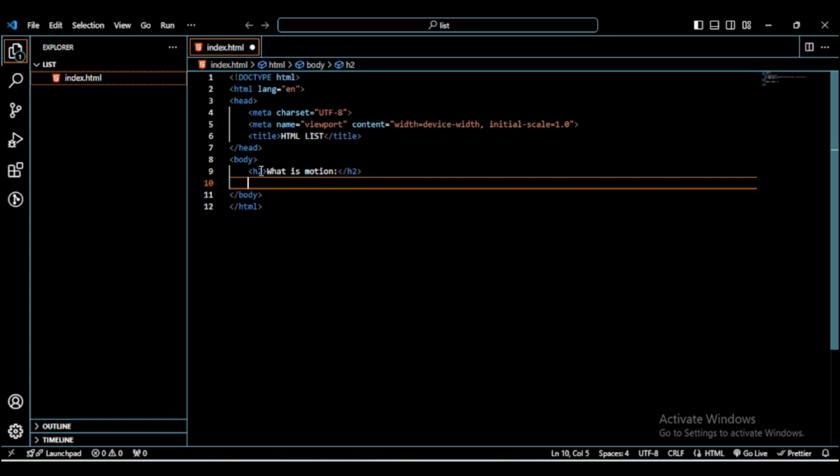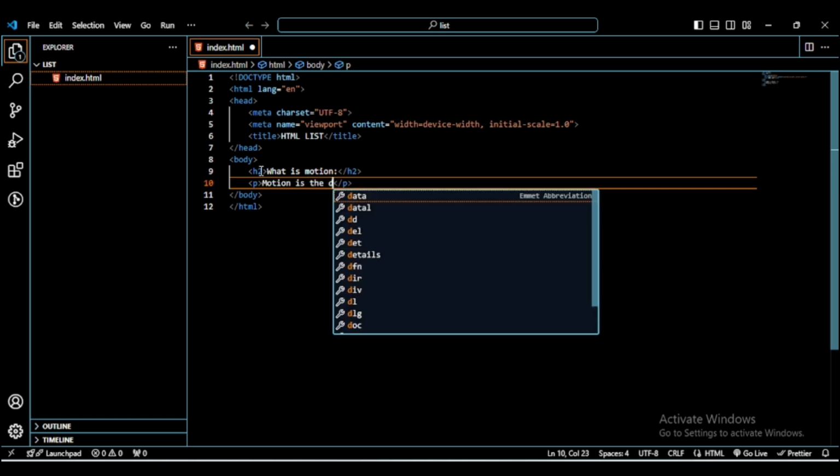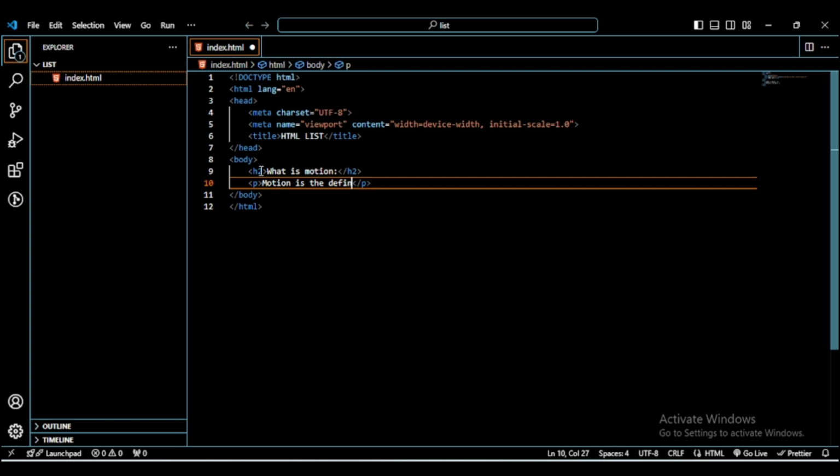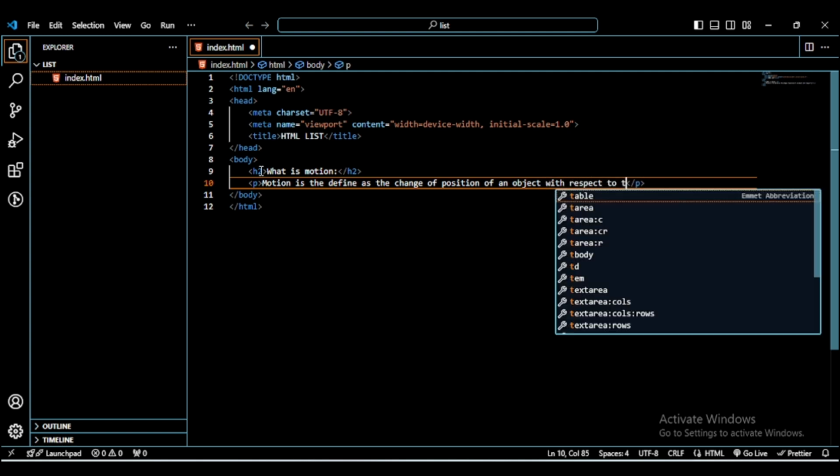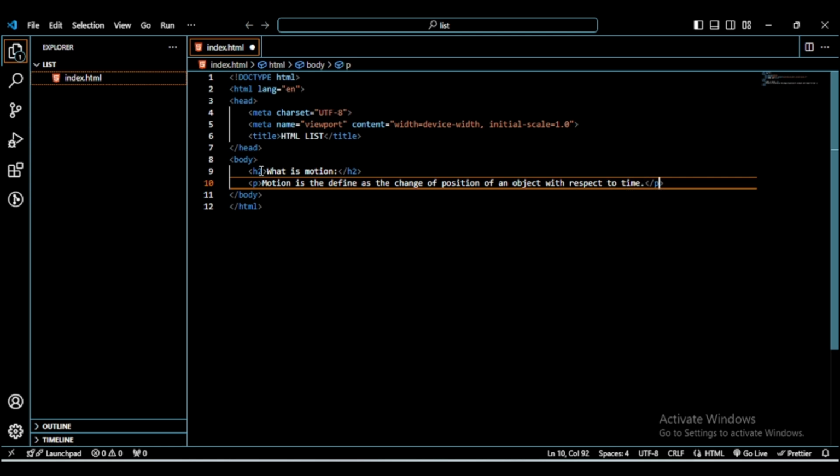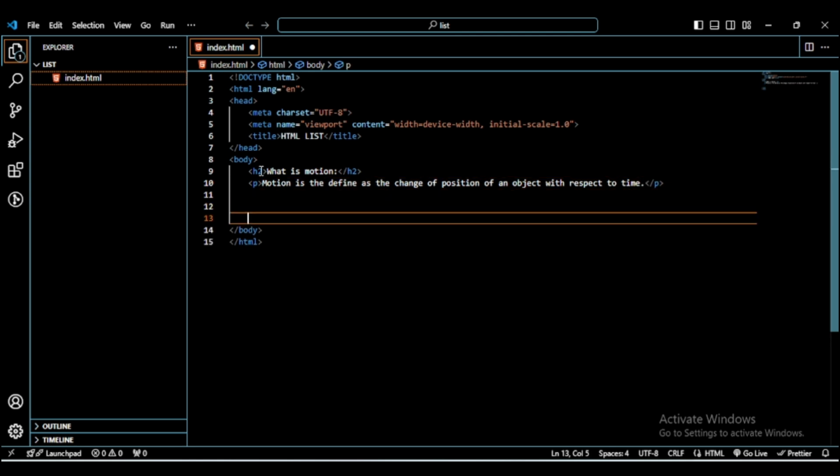So there is a question, so I'm going to use a paragraph to answer the question and say: motion is defined as the change of position of an object with respect to time. So that is number one.